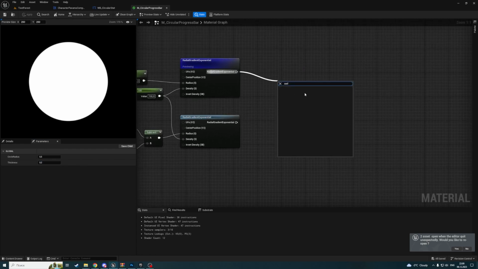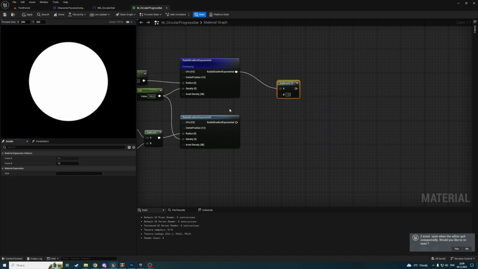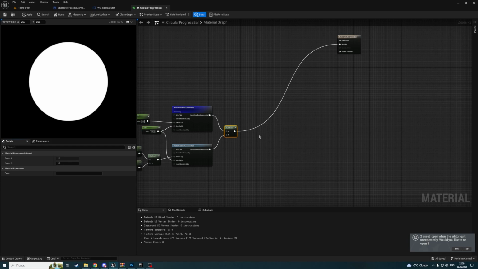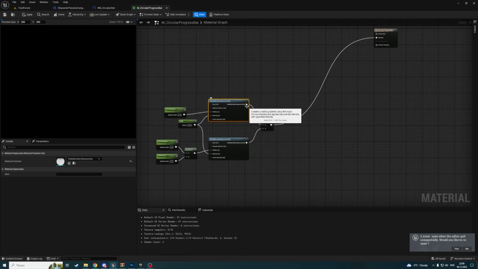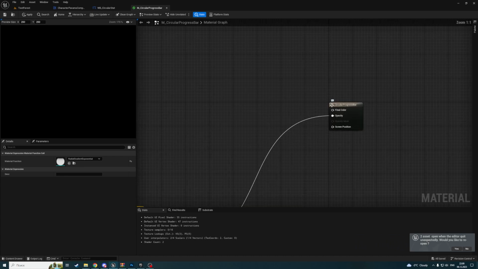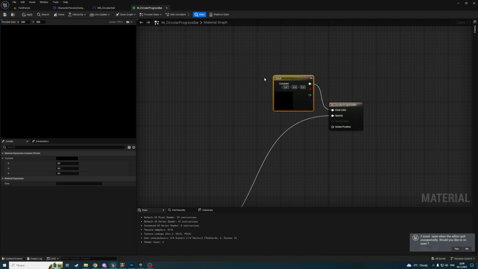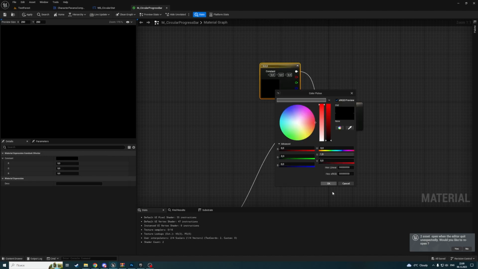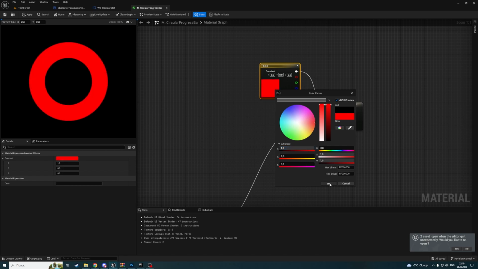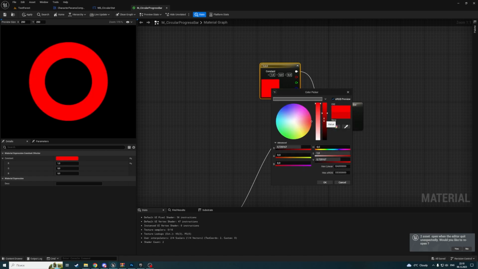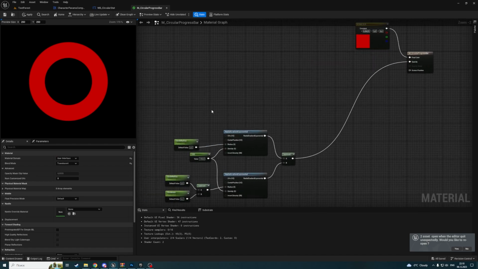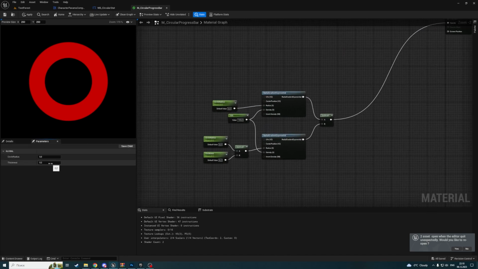Next, let's subtract the smaller circle from the biggest one, and it will be our opacity mask. And let's stop preview. And we don't have a final color, so let's make it some color, for example, red. Here it is. Here is our circle. Maybe thickness is too big. Let's make it 1.5.